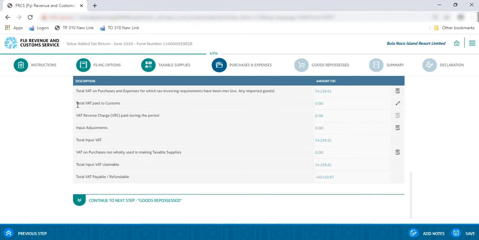Total VET paid to customs can only be claimed for the period for which it was paid to FRCS. For example, VET paid to customs in June 2020 must be claimed in June 2020. The system will not allow claims outside the period for which payment was made. Certain icons will appear disabled, but once the new tax system has fully rolled out, the icon will be enabled.